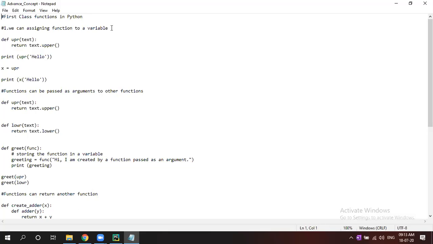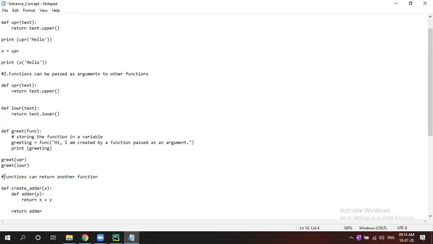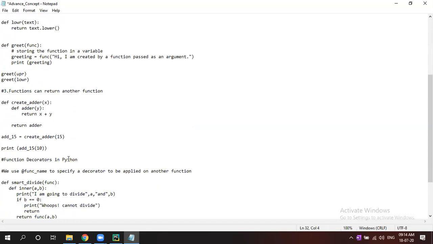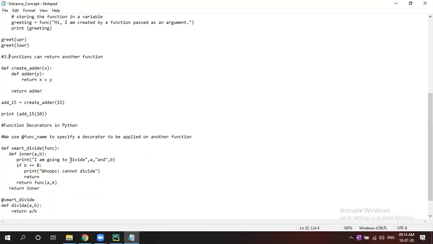First, we can assign a function to a variable. Second, a function can be passed as an argument to other function. Third, a function can return another function. What does it mean? We'll go one by one, with an example.